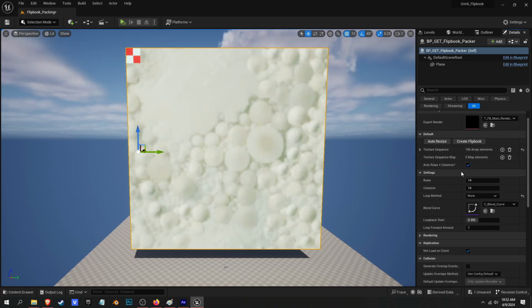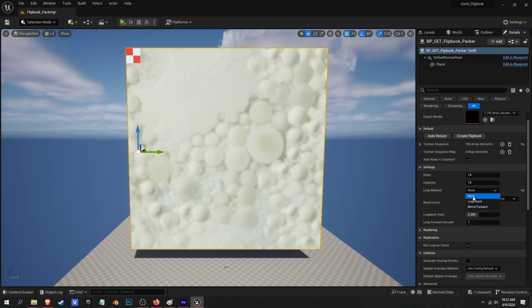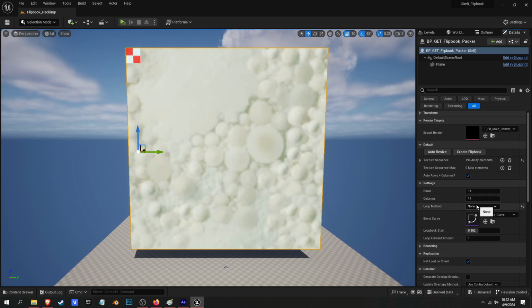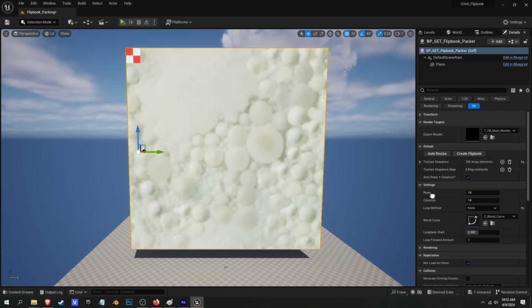The next thing I want to talk about is the loop method. We have the none, the loopback, and the blend forward. None is not going to do any blending. Loopback is basically going to ping pong. And the blend forward is going to keep going forward, but it will sacrifice texture sequences to try and blend in. So let's go ahead and go through them one by one.